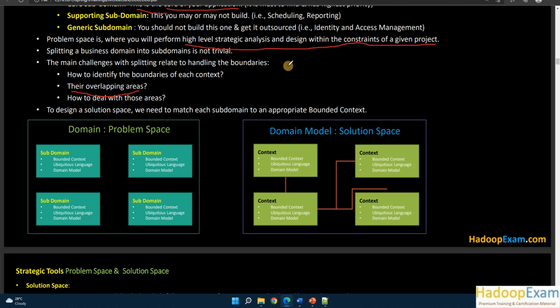To design a solution space, we need to match each subdomain to an appropriate bounded context, correct? So I'll come back here. Basically that is what the problem space is. You need to understand your domain, and the output of this is your solution space, which is a domain model, where you identify: these are my subdomains, and each subdomain maps to one bounded context. So that is your solution space, correct?